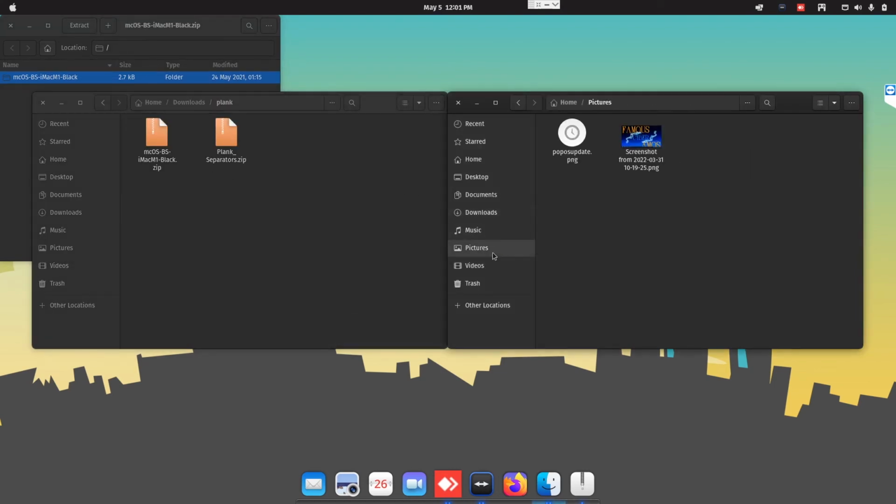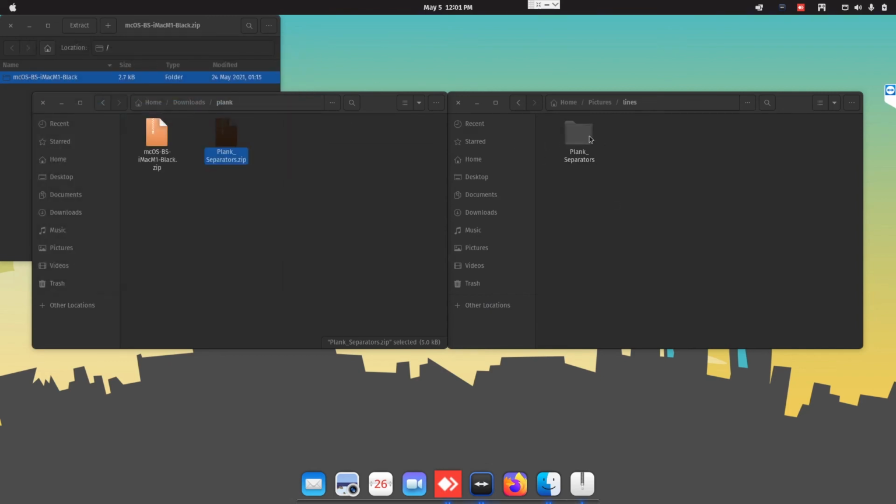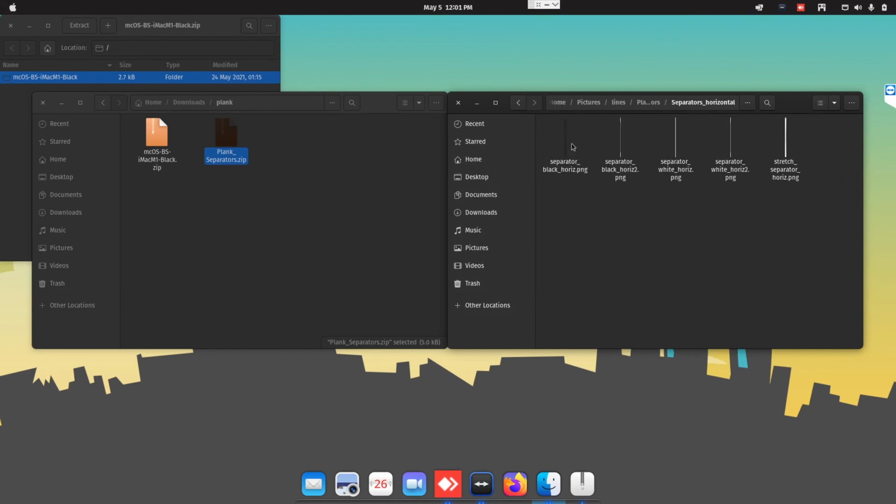So after you're done, go to the pictures and create a folder if you want. I'll just name it lines. And go inside the lines, open this again, and move the plank separators inside here. Now I can close it. And go into the plank separators, open the horizontal, and just drag that picture into the dock. And now you have it. A lookalike macOS dock.